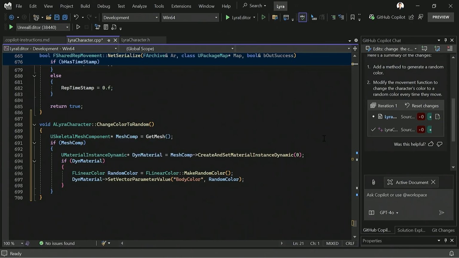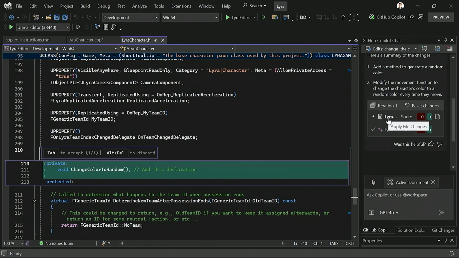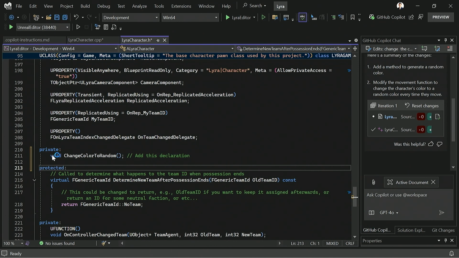So right away you see some squigglies. That's because we haven't edited the header file yet. We can navigate to the header file and insert this declaration of the helper function. So void ChangeColorToRandom. All right.